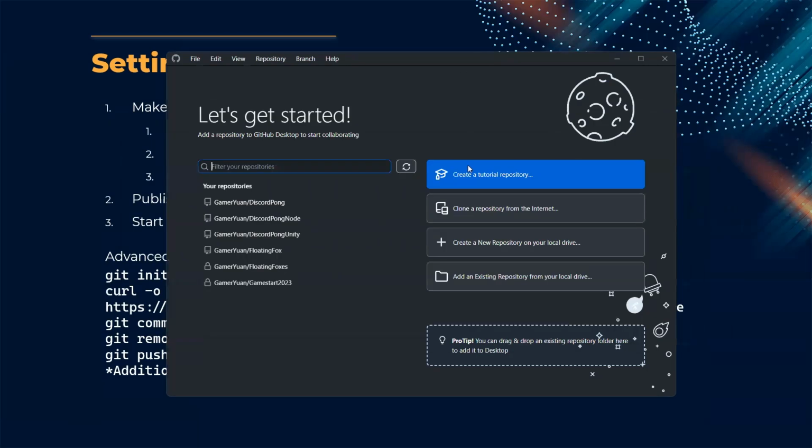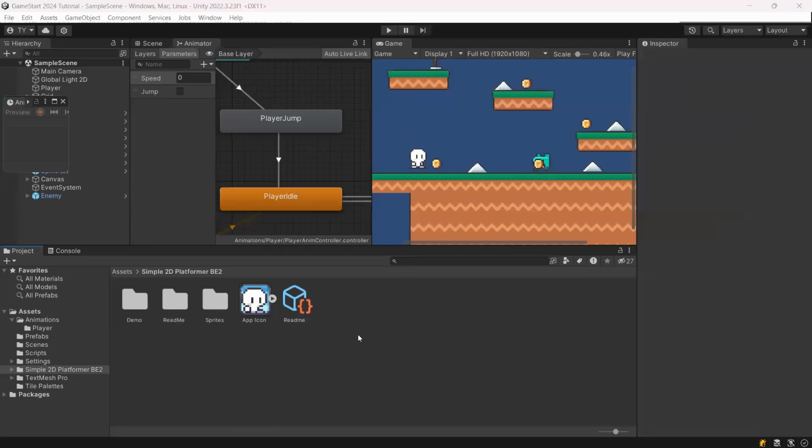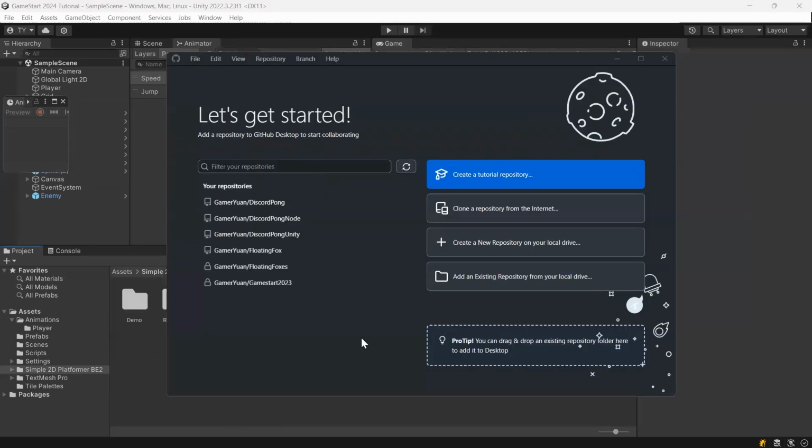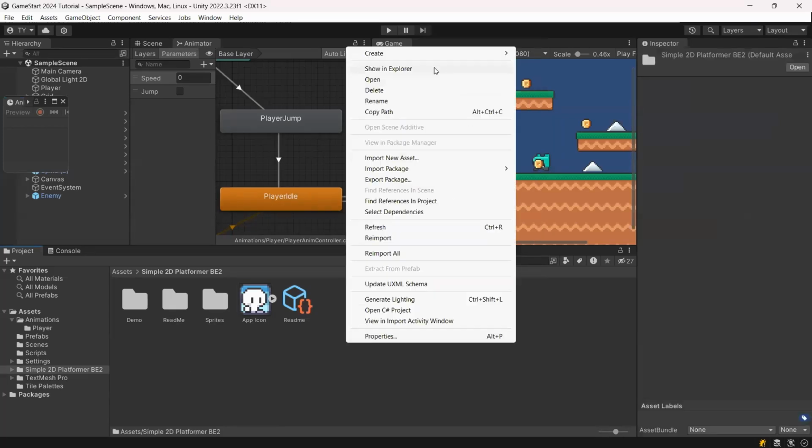So to get started, you need to open your GitHub Desktop. And of course, you also need to be logged into a GitHub account to use GitHub Desktop. So I hope you have done so. If you have done so, you'll be able to, give me a moment, right-click any of your asset folder and select Show in Explorer.